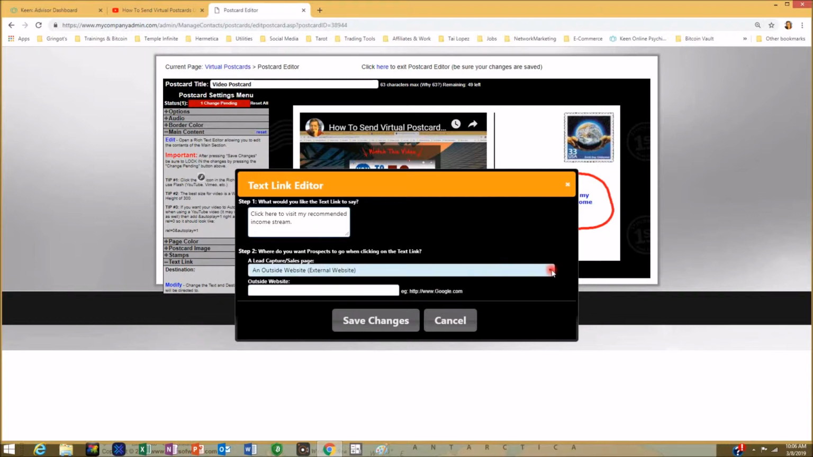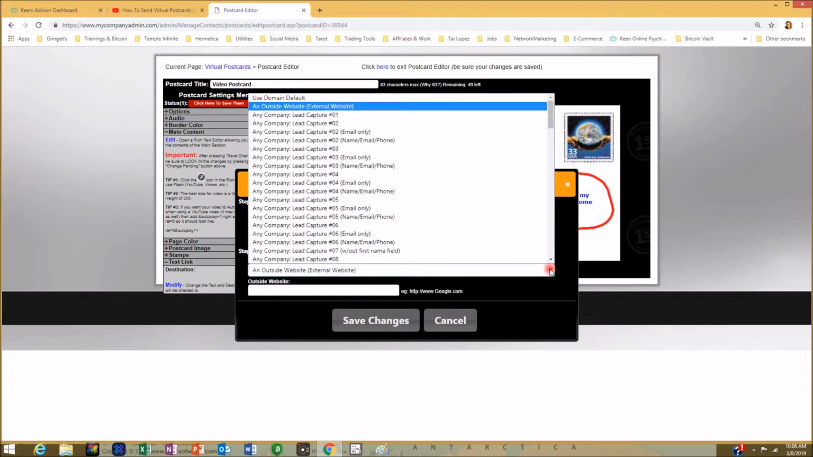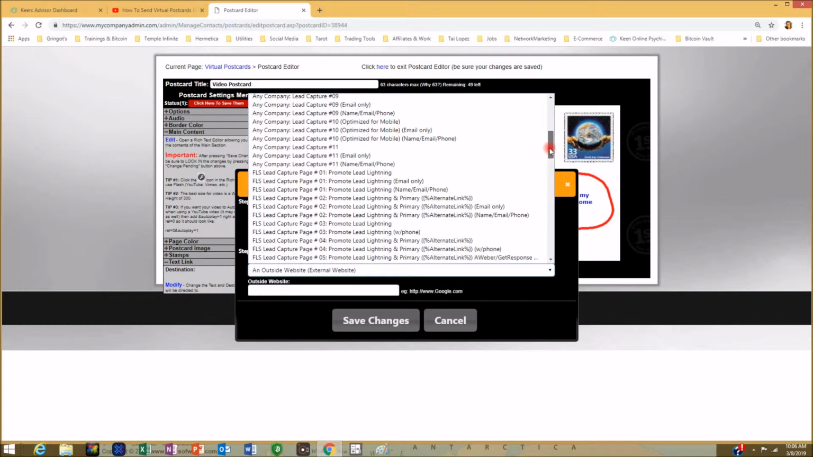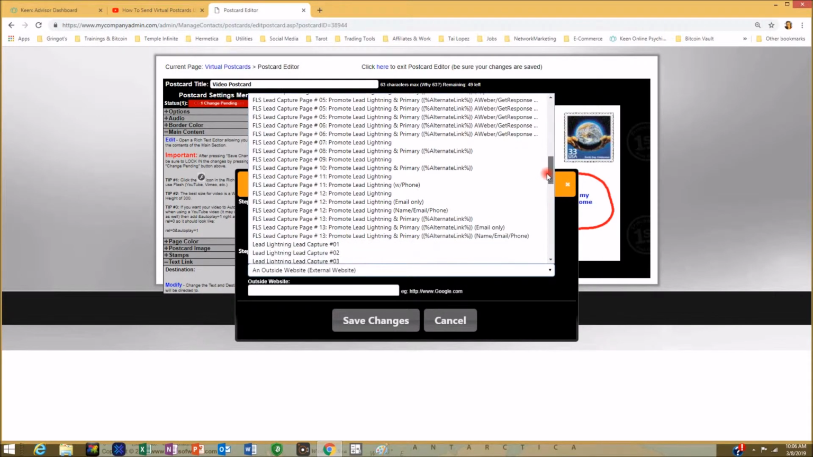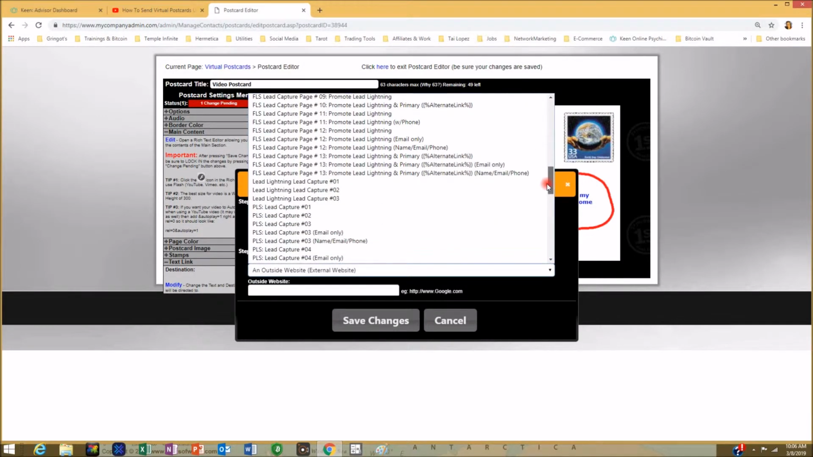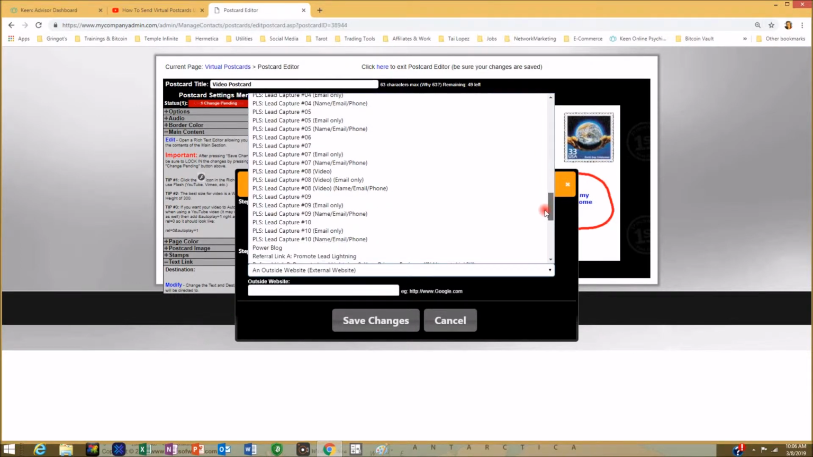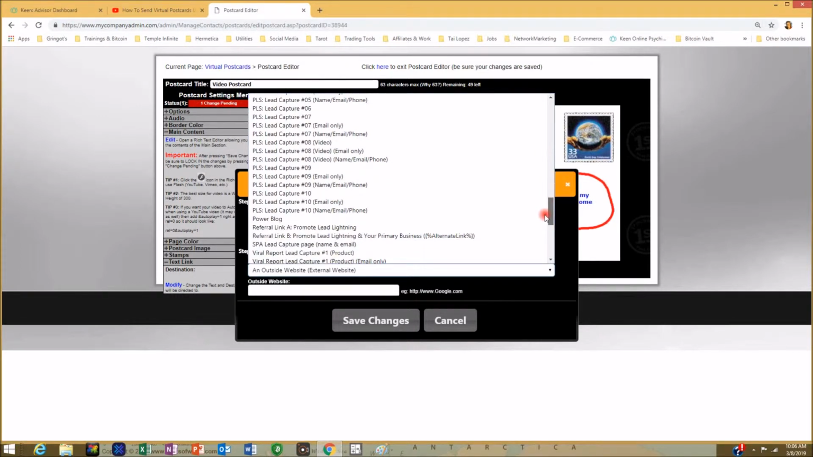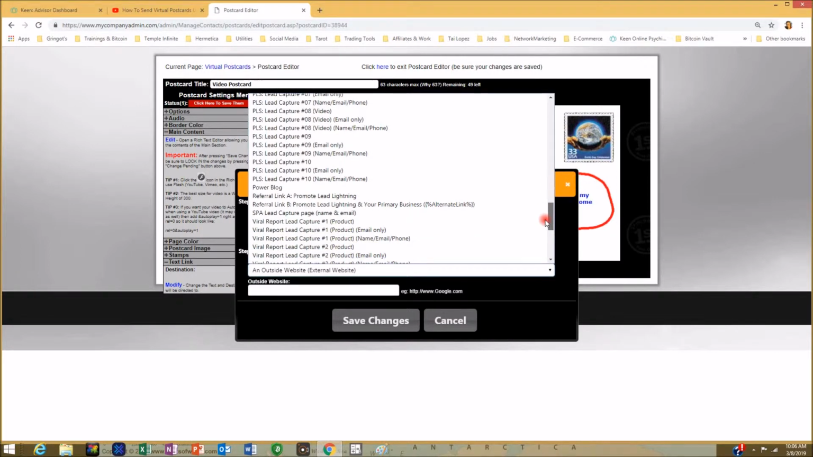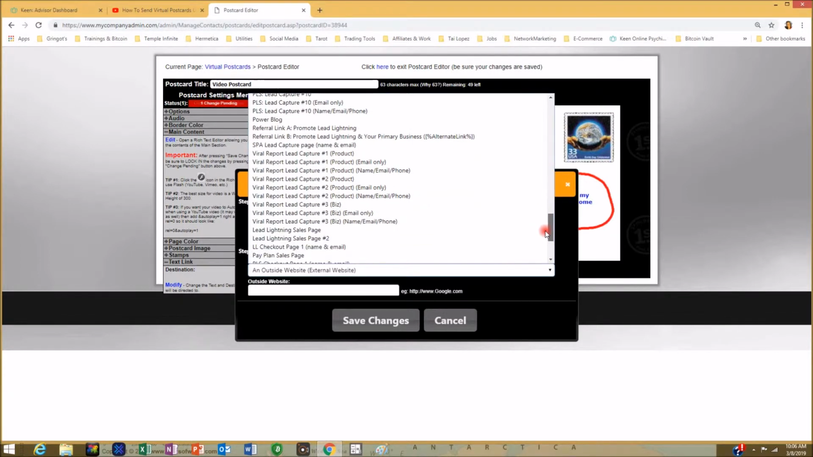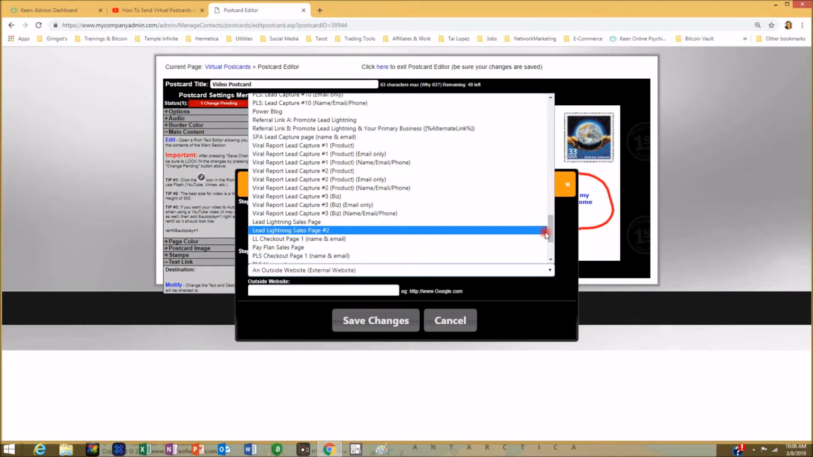Now, what I want to do with this one, I'm going to use a different option. I want to be talking about the pay plan, as we got a new pay plan with Power Lead System. I kind of like what they've done with it, so let's find it here. Power Blog. Here it is. Pay Plan Sales Page. That's the one that I'm going to be using.